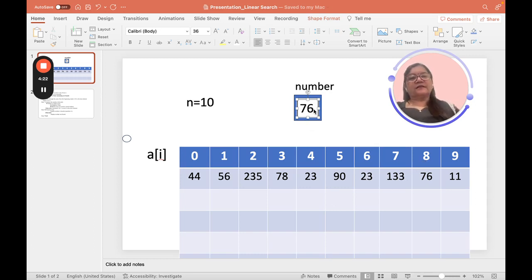Now let us take another number, say 17. Again start comparing this number with all the elements in this array. After traversing through this array completely, the number is not found anywhere in the array. Hence, after completion of the loop, we will display that the number is not found. And with this knowledge, now let's write algorithm of linear search.